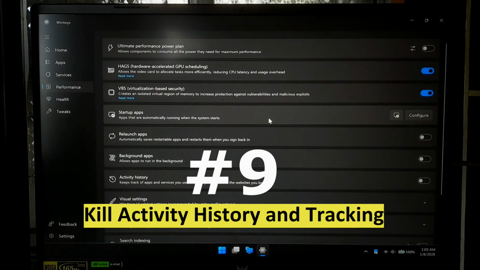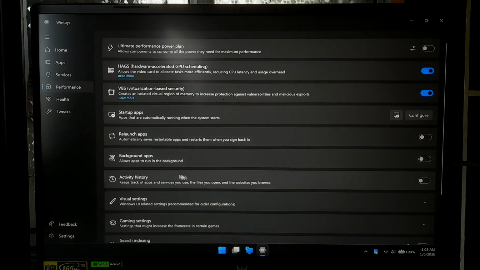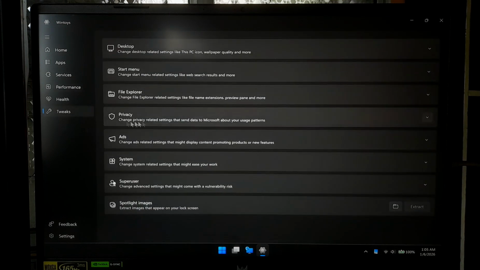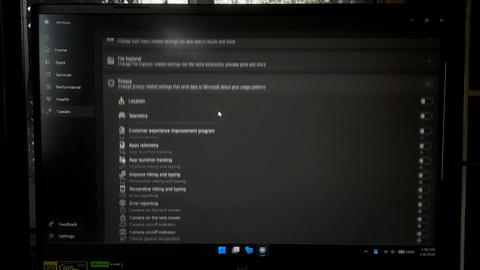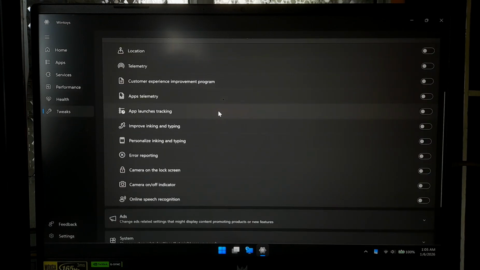Number 9. Kill activity history and tracking. Windows tracks apps you open, files you touch and syncs it across devices. Because nothing says privacy like your OS keeping receipts. In WinToys, go to Privacy, then Activity History. Disable activity tracking, cloud sync, typing and speech personalization. I don't need Windows keeping a diary of my decisions.